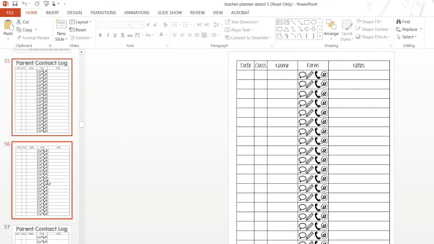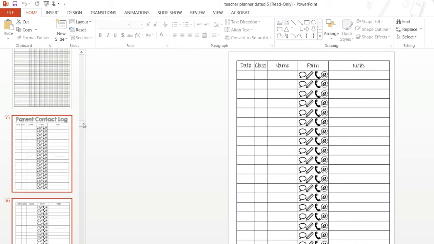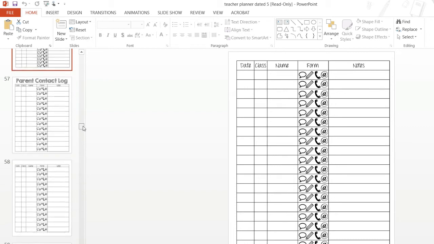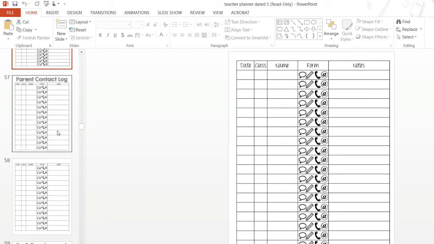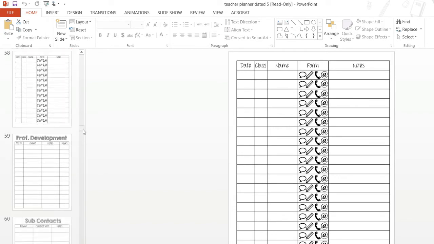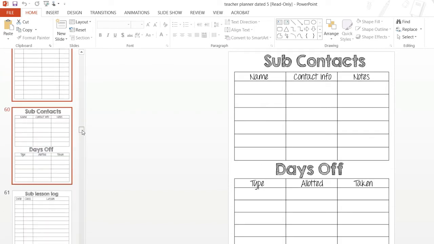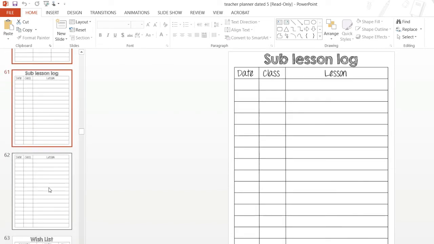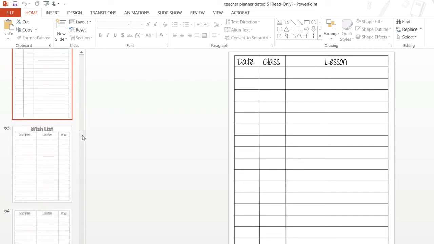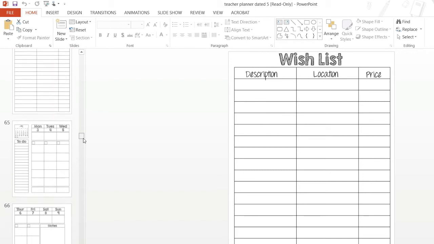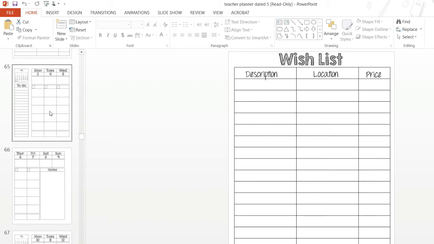Parent contact log, yes, I need it. And I'm going to keep this format that has a smaller amount of space, but I have added, this is new this year, a page that has more space for each entry if you're finding you need more space for your notes. Professional development, substitutes, these were all really helpful for me this year to keep track of which lessons the subs have taught to which classes. And now we're into the weekly planning pages, which is kind of the main part of the planner.